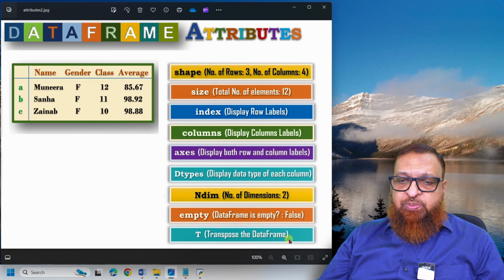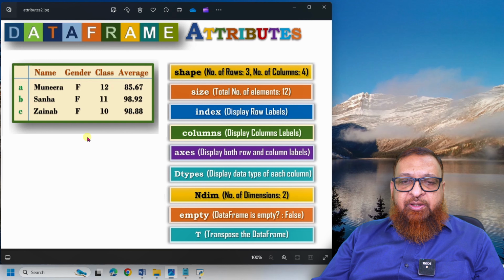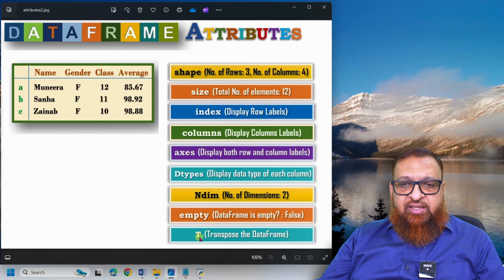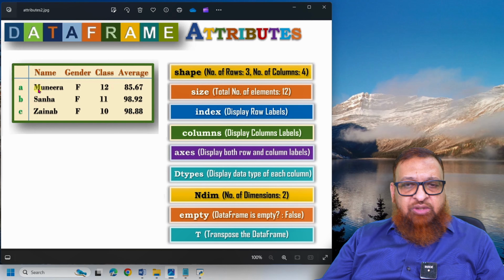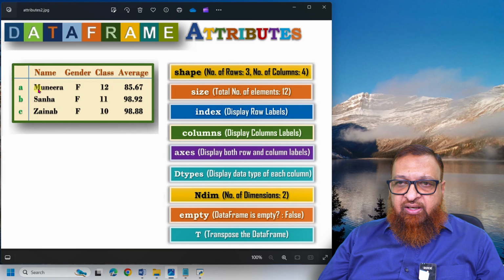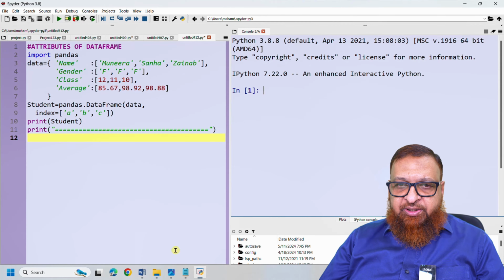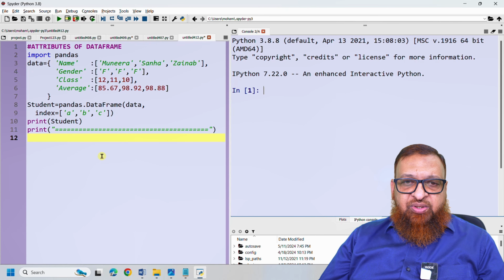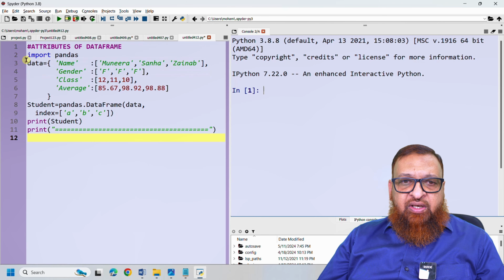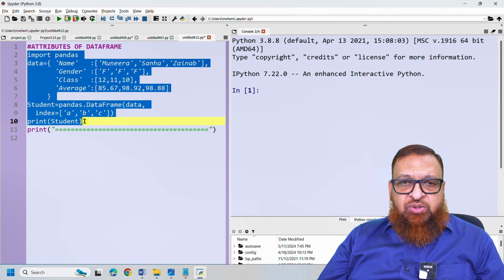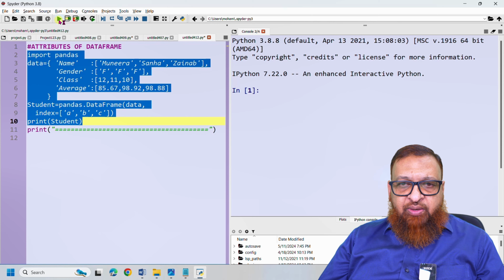Then what is the transpose of a data frame? The transpose, T, reverses the rows into columns and columns into rows. So we are going to see one practical example. We'll go to the Spyder over here. As you can see in this Spyder, we have a data frame over here. Let me run this one, and I will show you what I mean.